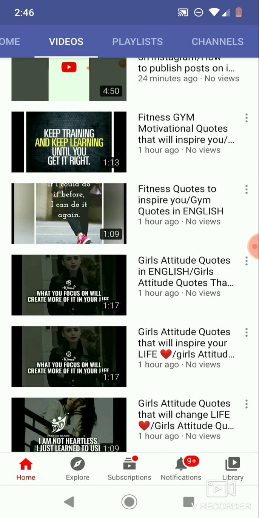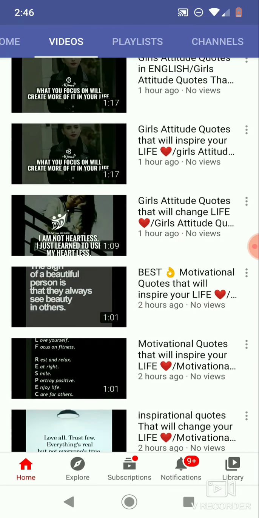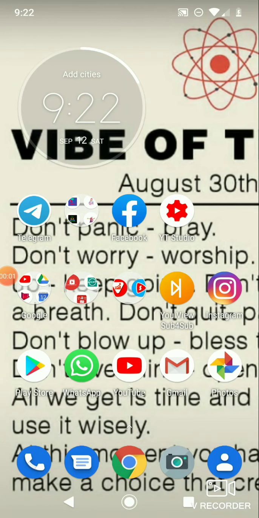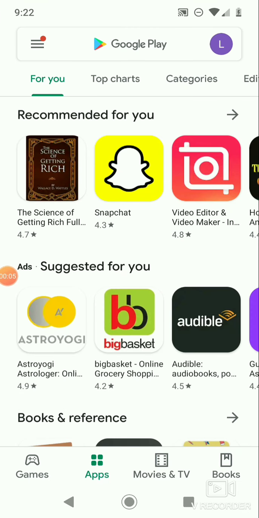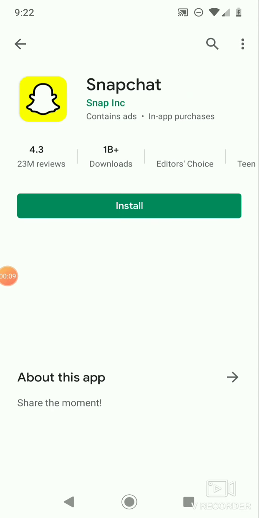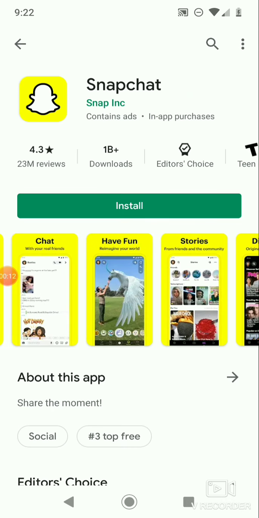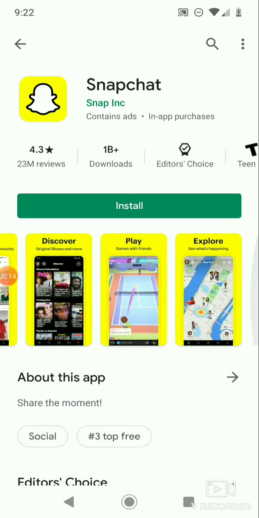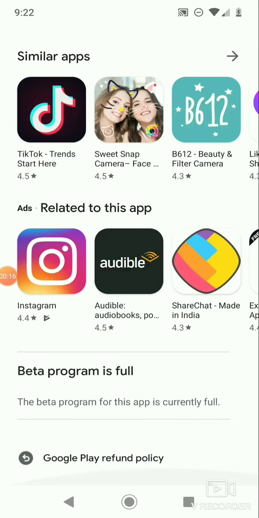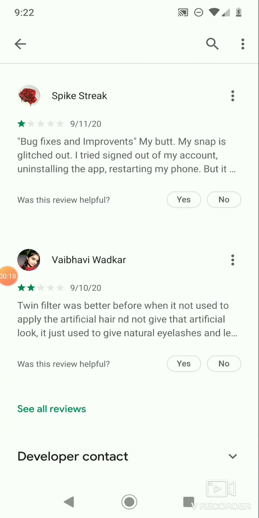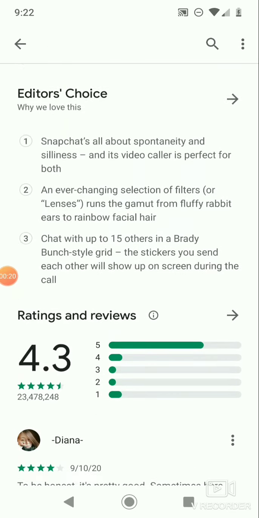In every mobile, they will give by default Google Play Store app. Click on Google Play Store app and type the app name which you want to download onto your phone. Now I will show you how to download Snapchat. Click on Snapchat. Now in this page you can see all the details about the app and ratings, how many downloads and reviews.